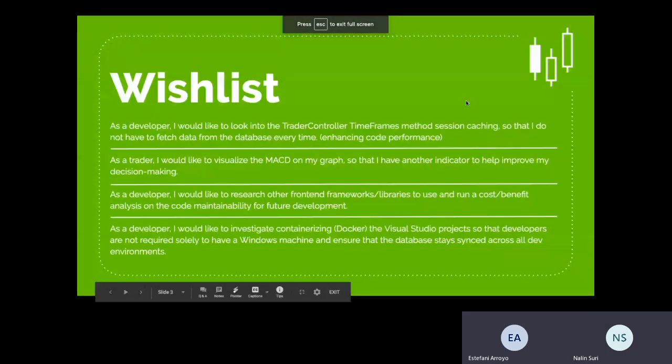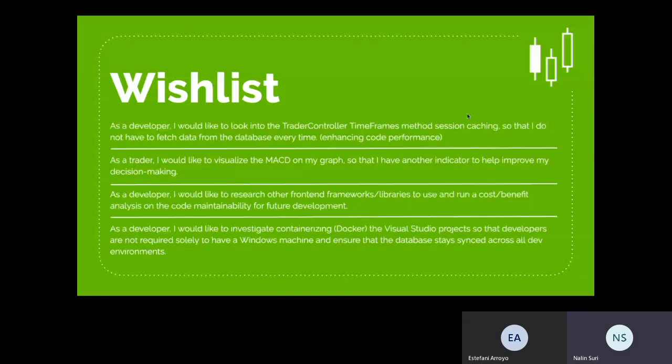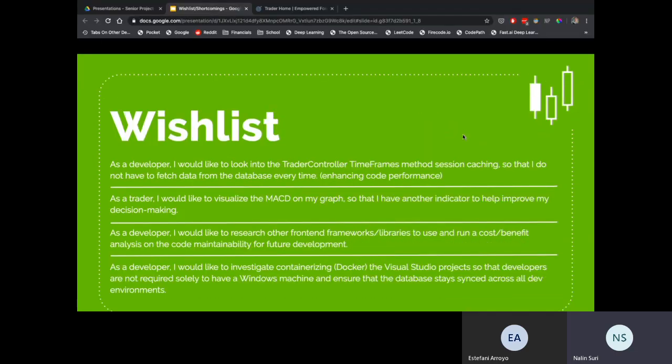Yep. And then I can take on the wish list. So these are some things that we thought would be useful for the next semester to work on and things that would help improve the product. Starting off with the first one, we have, as a developer, I would like to look into the trader controller timeframes method, session caching, so that I do not have to fetch data from the database every time. This is related to code performance.